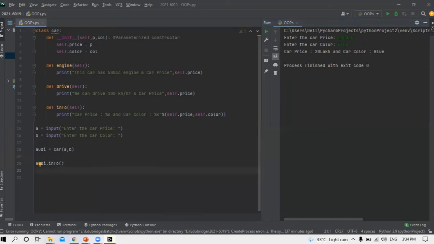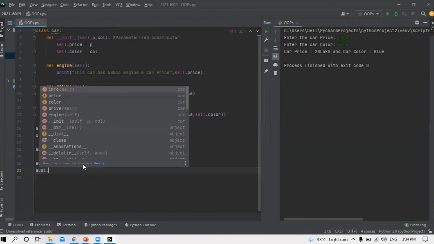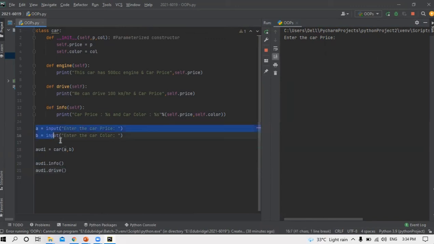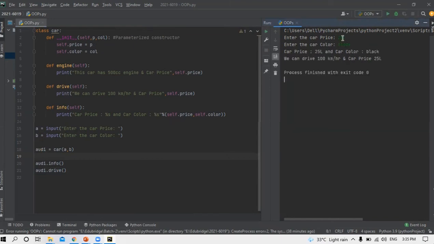When you're calling any other method, audi.drive, you can also access it. If here I use only one value, self.price, then obviously it will first ask the question: enter the car price, and enter the car color. Let me write here 25 lakhs and black. So yes, car price 25 lakhs. We can drive at 100 km/h and car price is 25 lakhs.